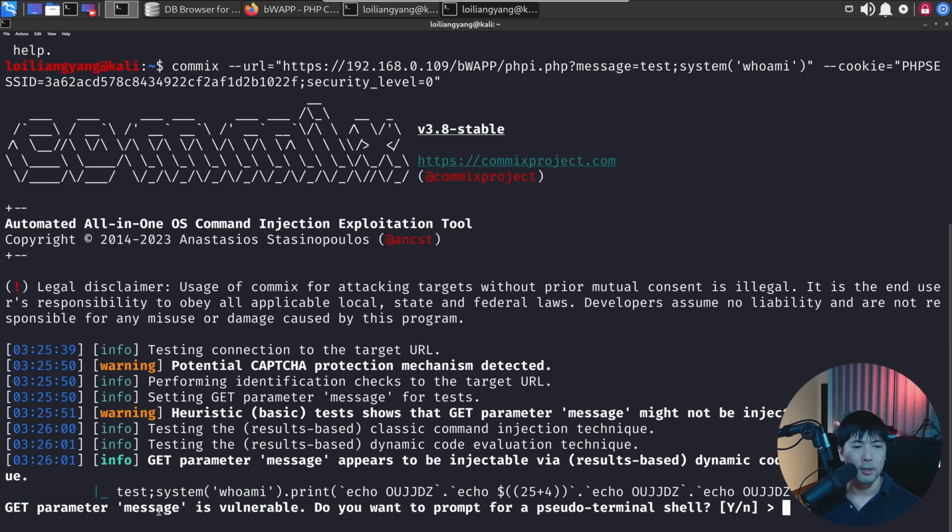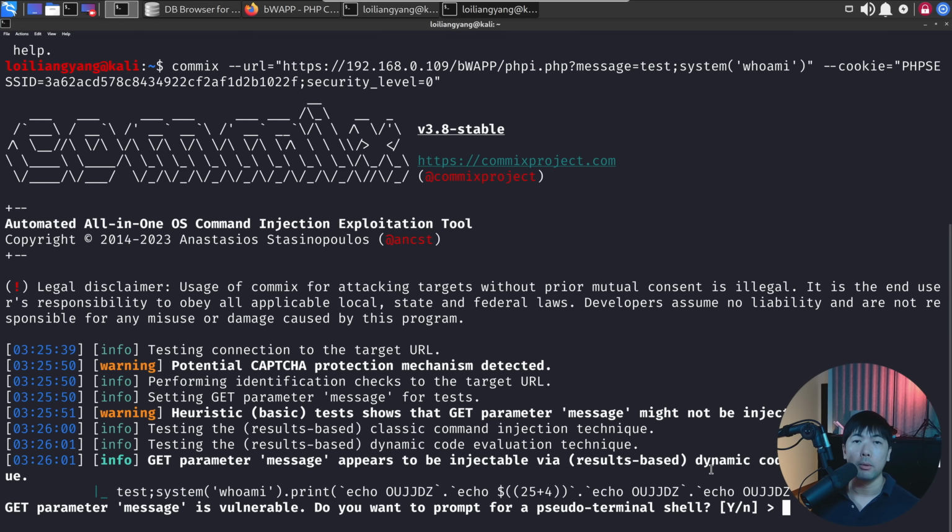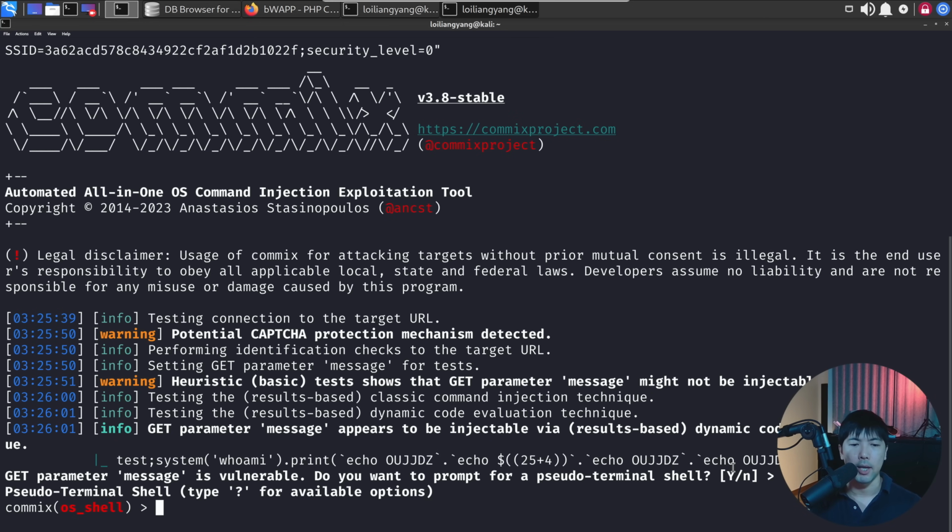All right. You can see the following here. And we've sent a payload over here, which is test system whoami dot print echo the following, followed by the end of this. And we were able to ensure that injection went through. All right, so it's vulnerable. And of course I enter yes, so we want a pseudo terminal shell.